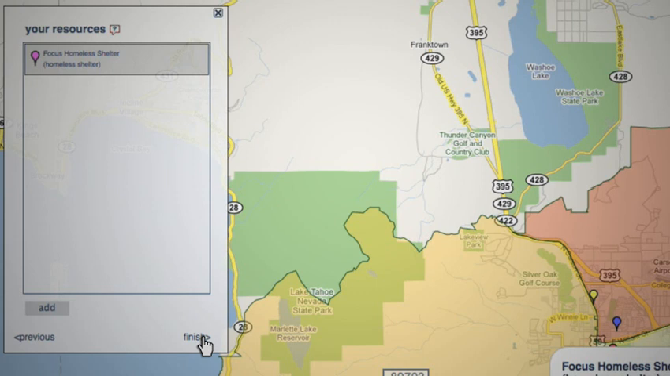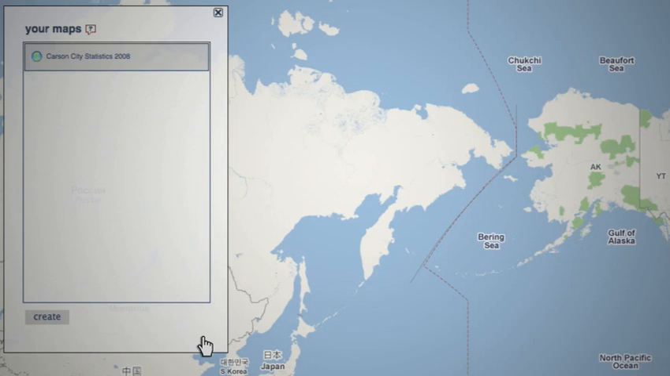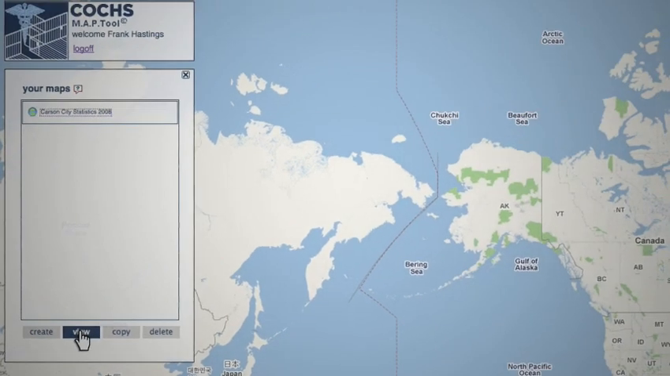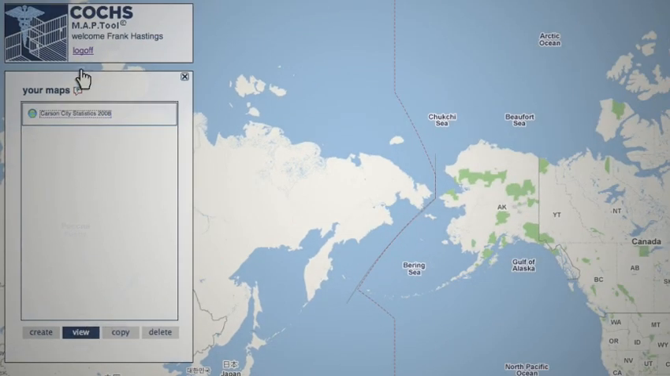You have now completed your map. Click Finish. Your map closes. You are back at the Your Maps panel. You will see that your map is listed. To review your work, select your map and click the View button. Your map will reopen. If you are finished using the Cochs Map tool, click the Log Off link to exit.